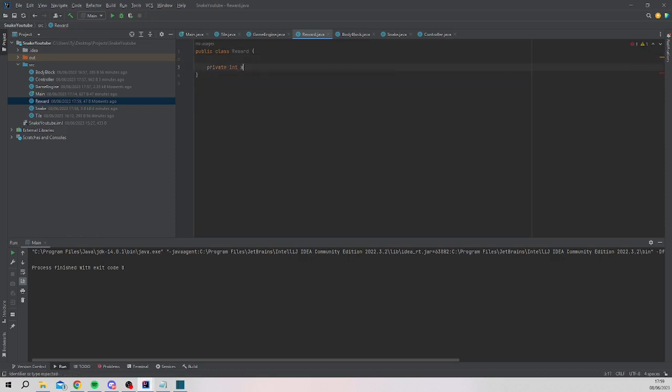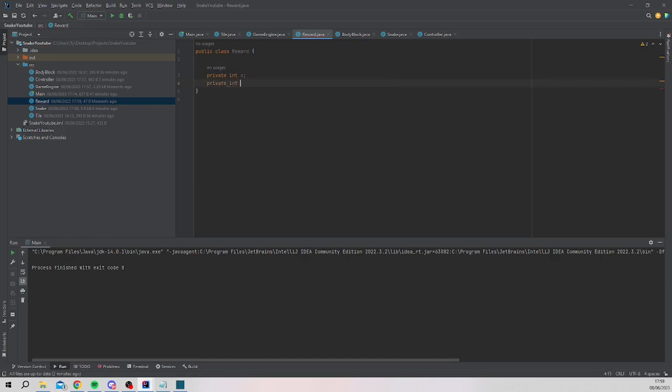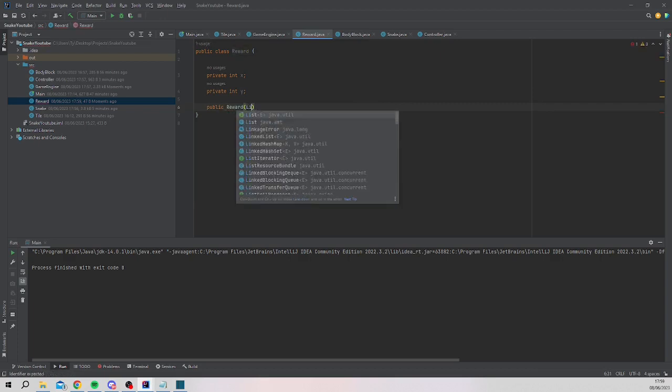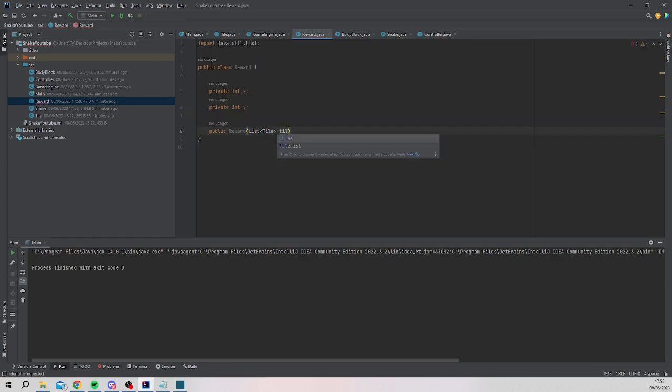It needs an X value and a Y value, like so, and then we also need a constructor as normal, and this is where we're actually going to instantiate a lot of stuff. We're going to take in a tile list here, and that will be all the possible tiles we can go on, and we're going to see how that works now.